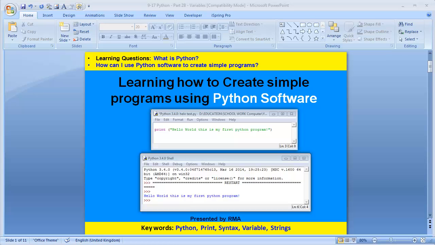This learning tutorial has been created to help students at Key Stage 3 who are trying to learn how to program using a software called Python. This tutorial follows up from another tutorial that was introducing the Python concept and also introducing some concepts in programming. So in this tutorial, we are mainly going to be looking at using variables.